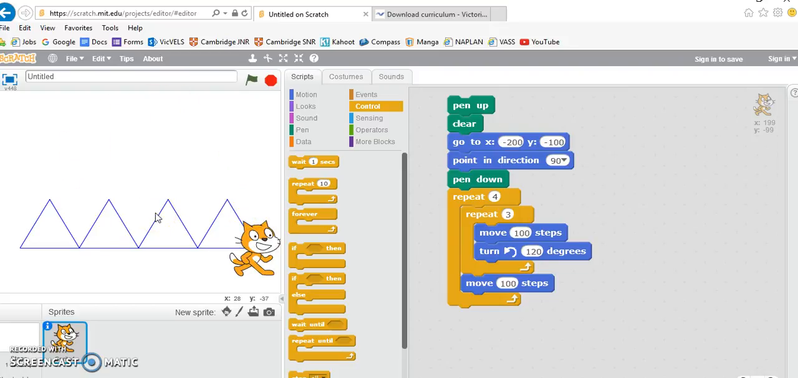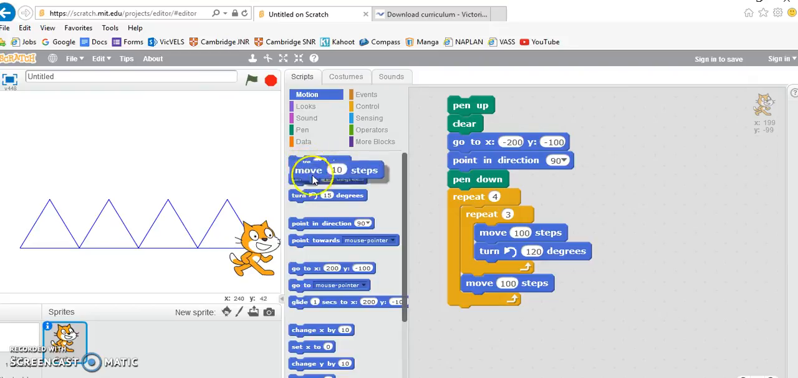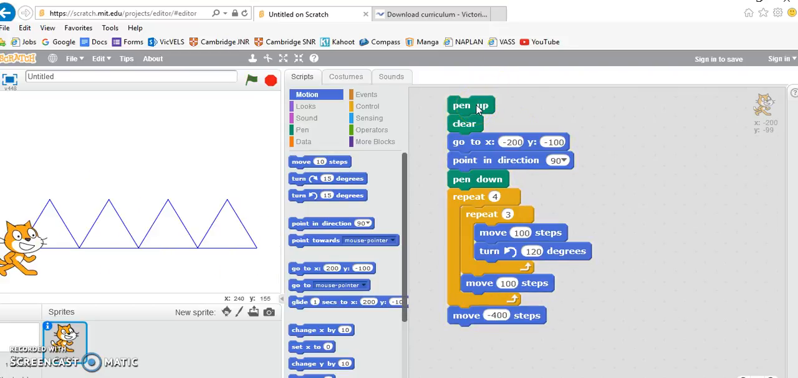Let's have a look at what we could do. I want my sprite to go back, how many steps? 400 steps. Let's try if we can find motion. Move 400 steps. I'm going to do negative 400. Let's see what that does. Now I'm in the right spot.